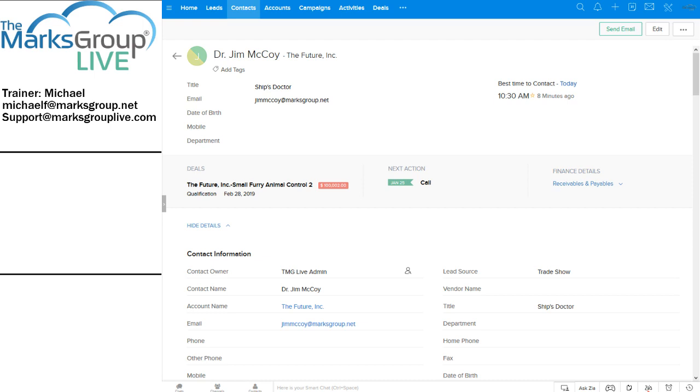Just slightly up and to the right here, there's the best time to contact. This is a nifty feature that is present in some versions of Zoho, where it can suggest one or more optimal times to call. This is initially based on default values, but Zoho does adapt its recommendations based on times when I've successfully completed calls with other individuals at that account and other contacts.